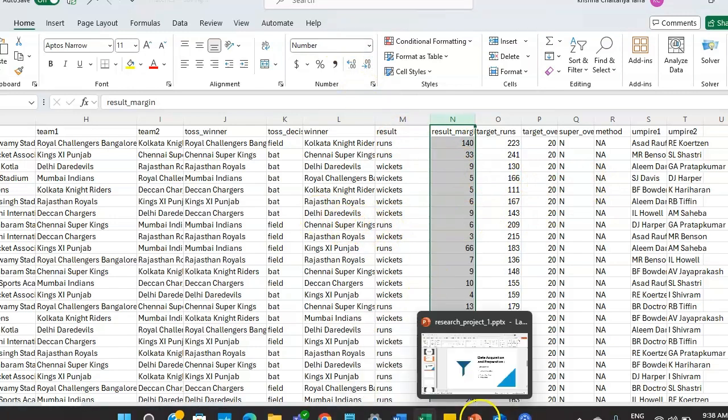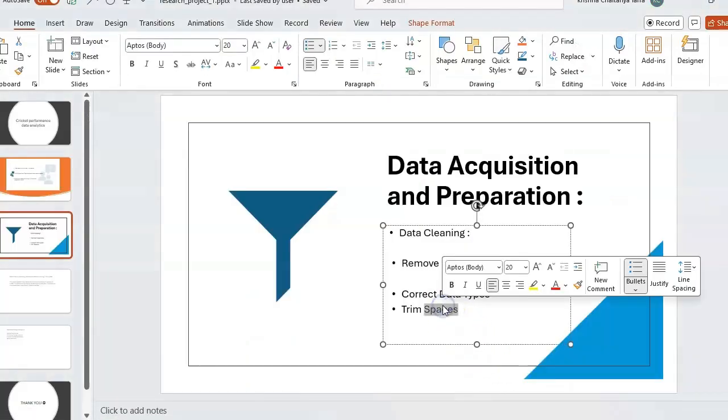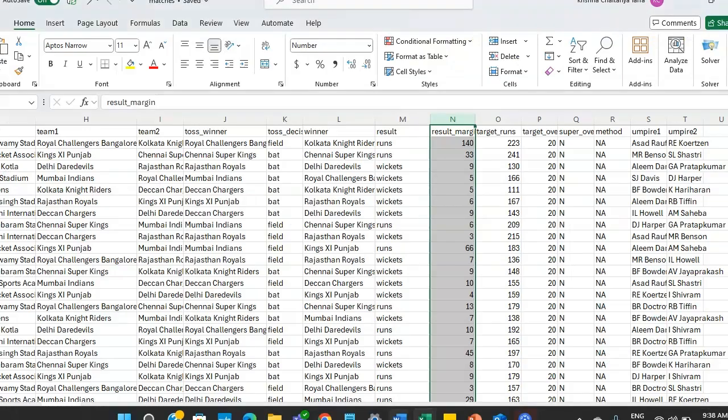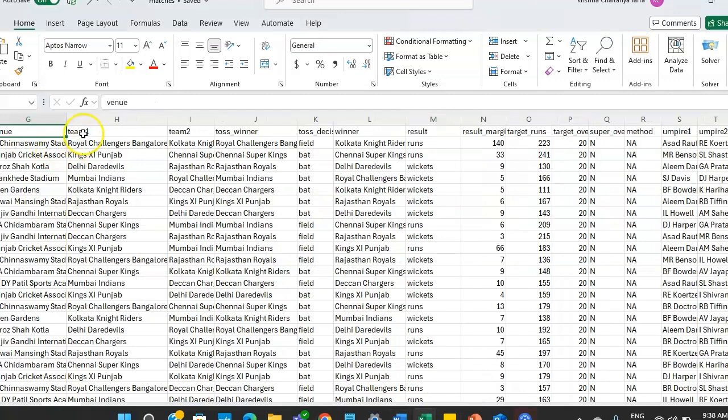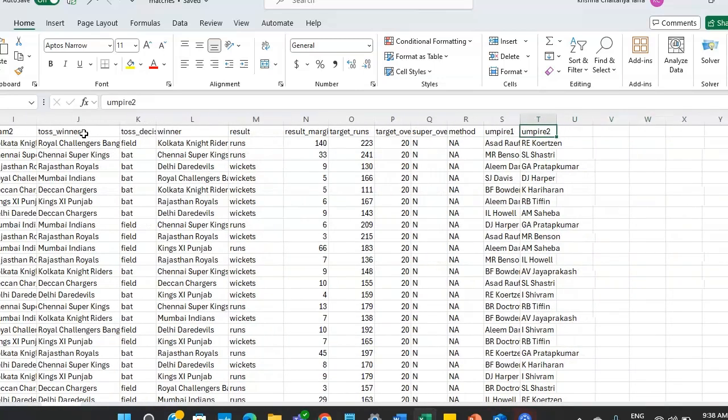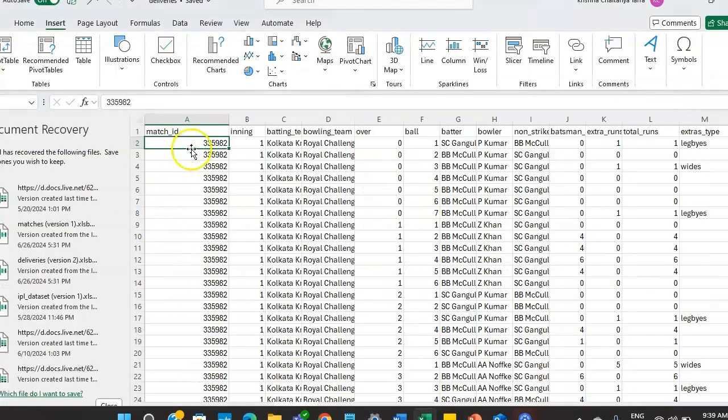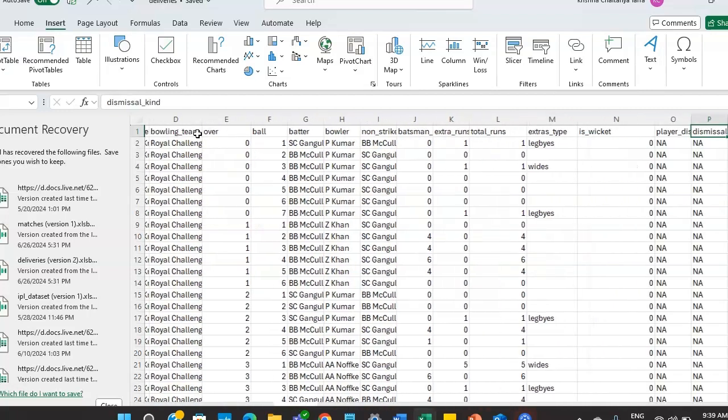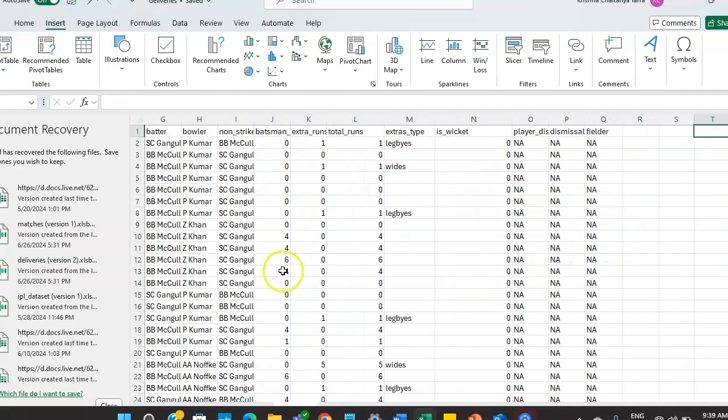Coming to the next thing, trim spaces. If you consider the same file, we check all the columns for any leading spaces. I could see nothing has leading spaces in this file. We'll check the other file too, deliveries, and this one also seems fine.